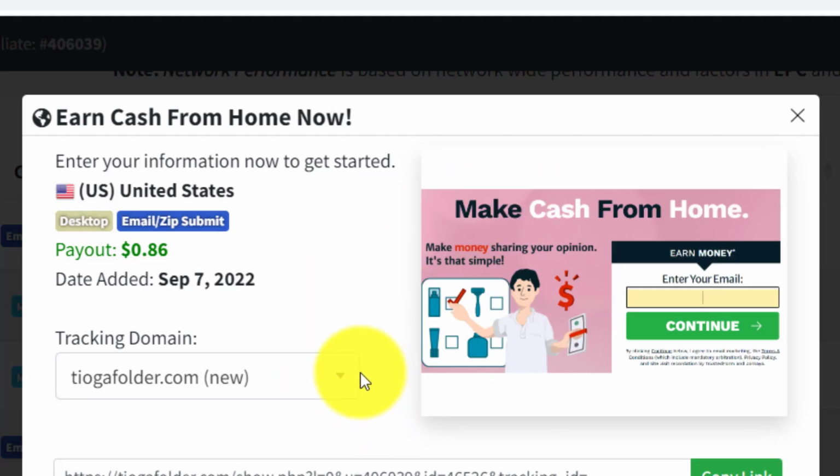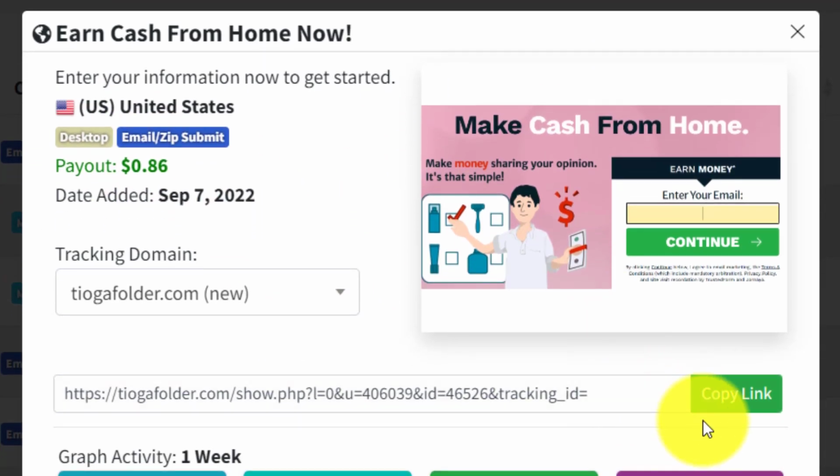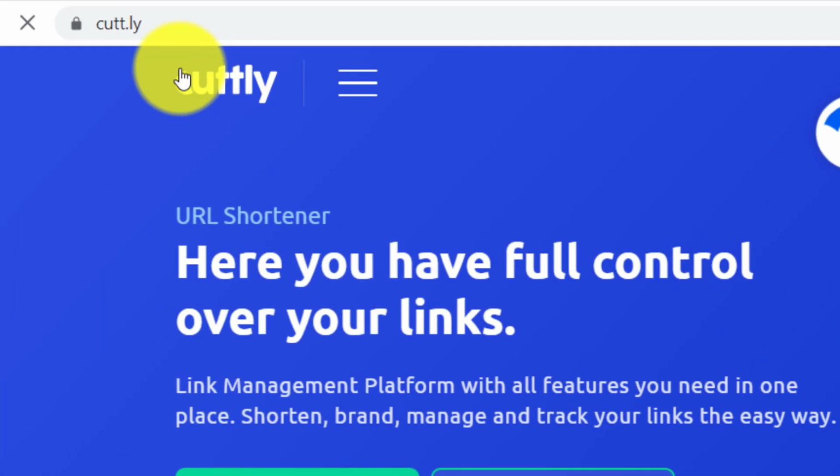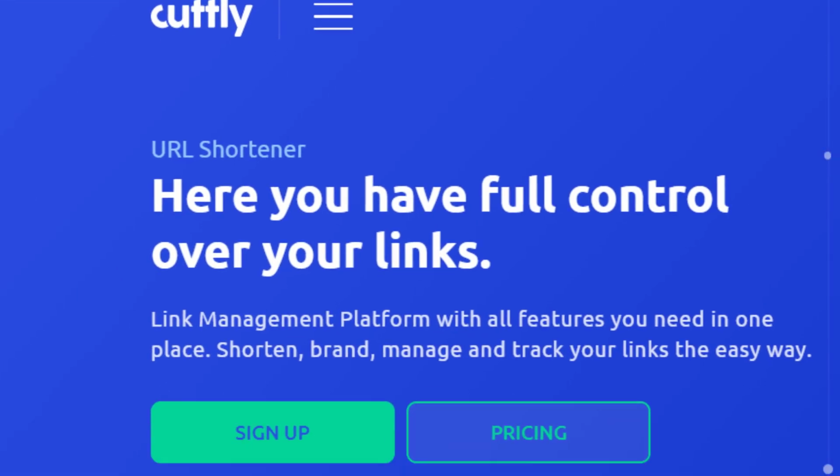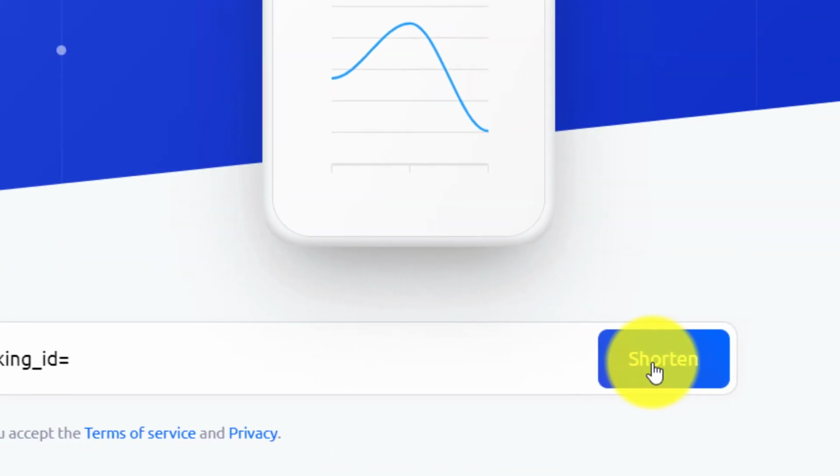So if we come back to this offer page, like I said, you want to copy the link right here. As you can see, it's an email submit offer. So they submit their email address, you make money. Once you copy the link, you want to head over to this website to shorten the CPA link. So you want to paste the link in this box and click on shorten.